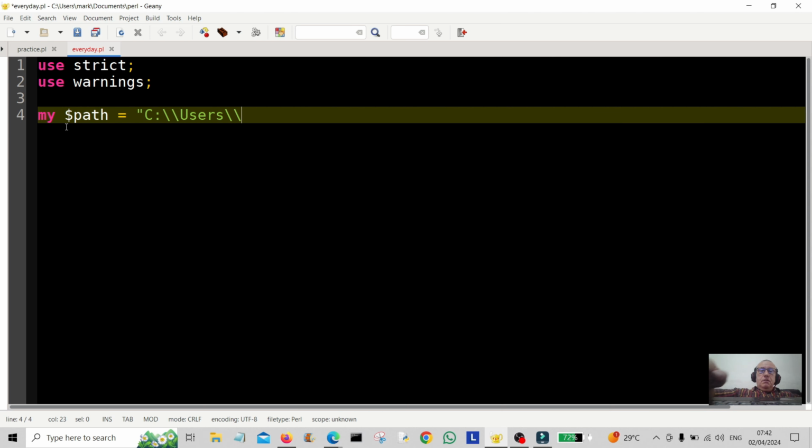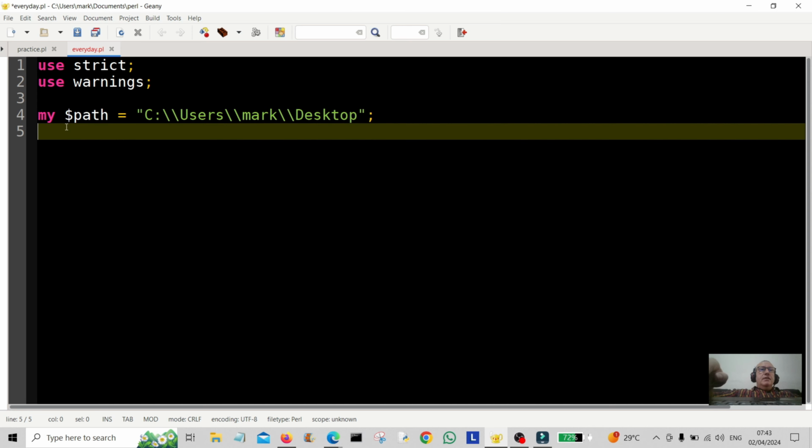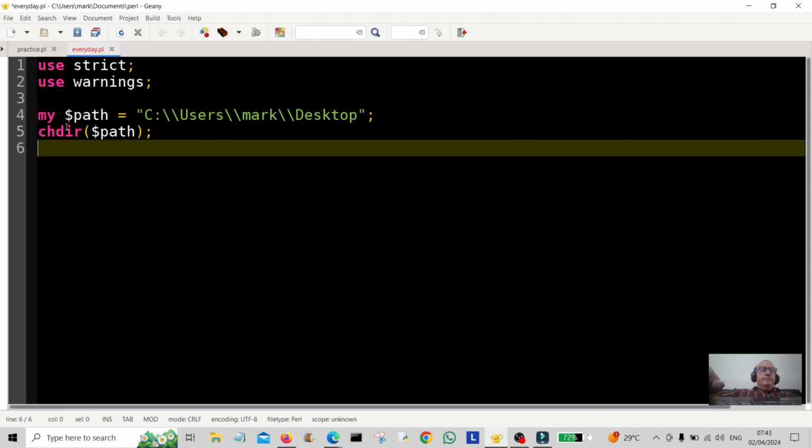C://users/mark/desktop. So this is the path to my desktop here. It's not the path to your desktop, so you will have to check what the path to your desktop is, because if you simply type in this you'll get an error. So I've done chdir here, which is change directory, to this path, which is the path above.